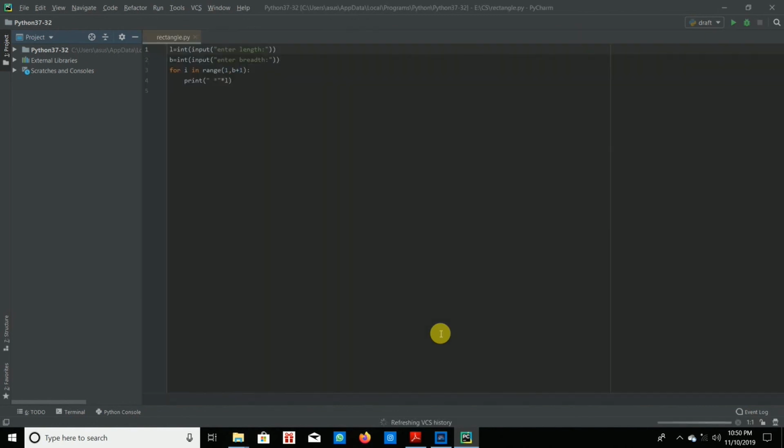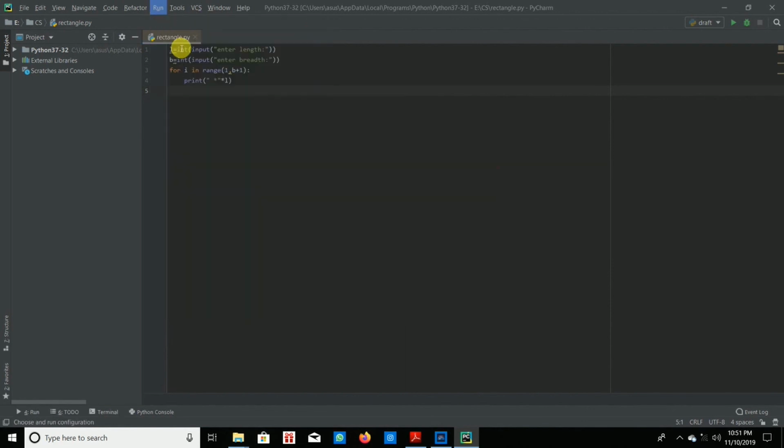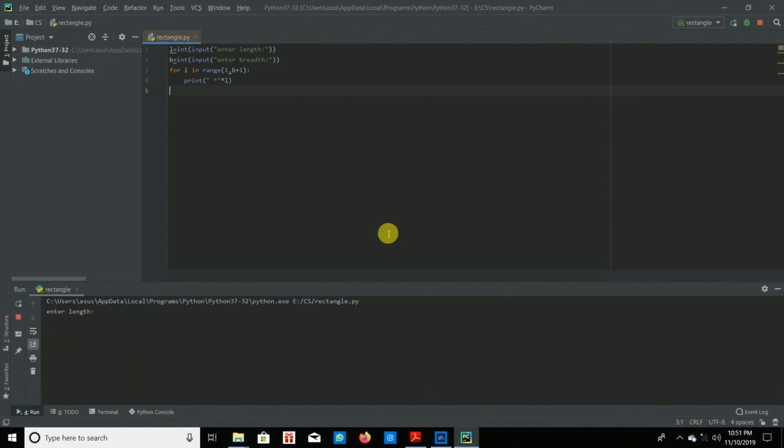After your editing is over, you can run it in this editor only by going to the run option, and let us see by running this one. You can see here it is running.